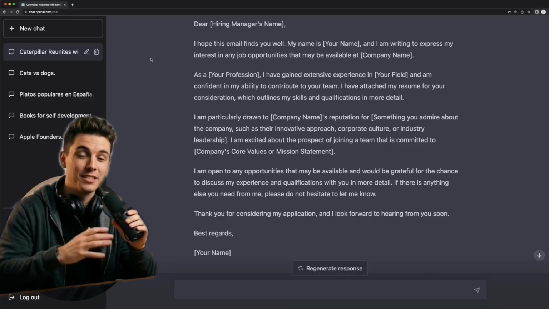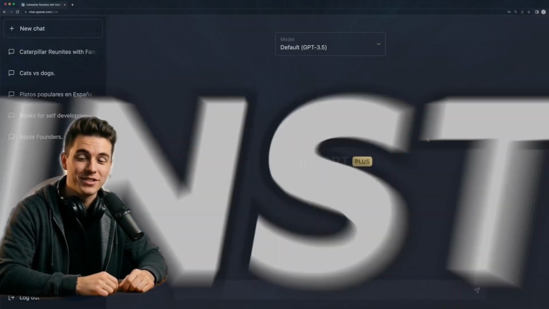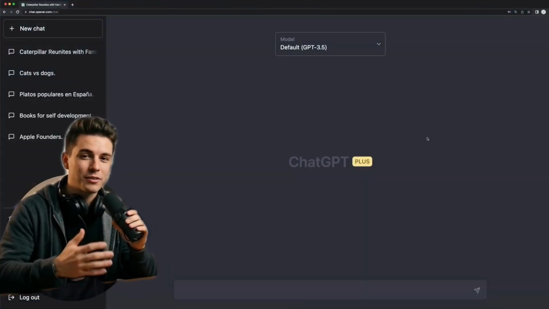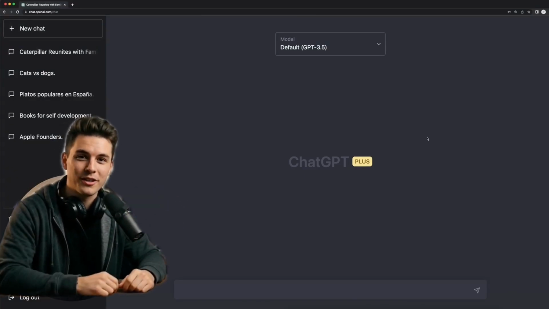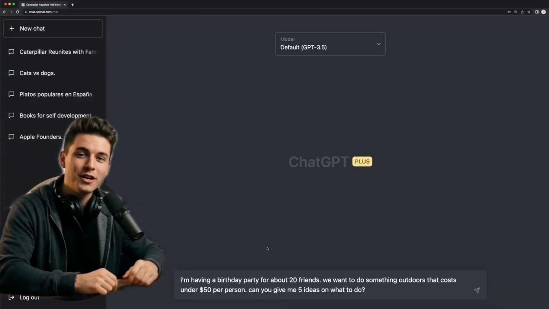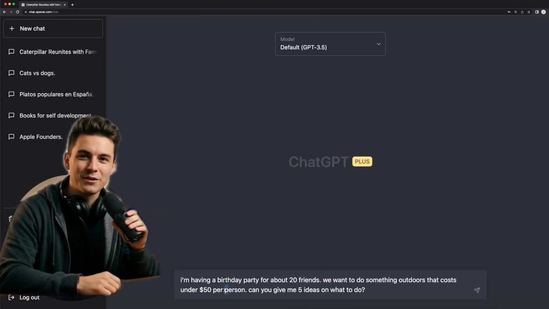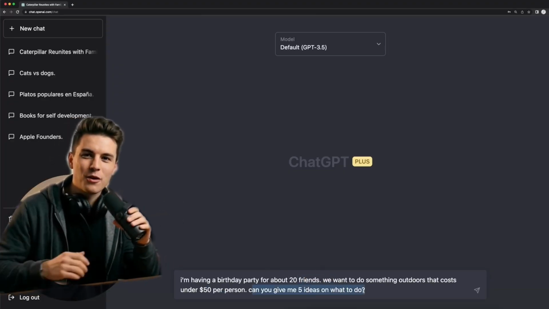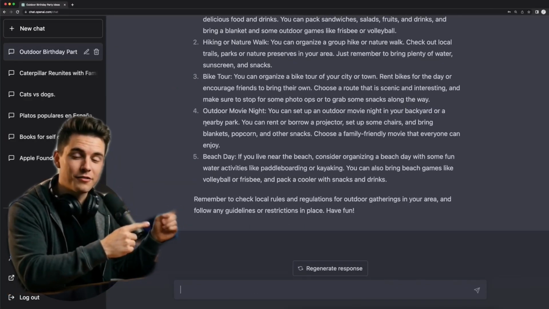All right. So the next type of command prompt we can use from ChatGPT is having it brainstorm ideas for us. ChatGPT is actually extremely smart. I've used this many, many times, and the ideas it gives you, they're actually really, really good. So let's go through an example right here. All right, so I'm having a birthday party for about 20 friends. We want to do something outdoors that costs under $50 per person. Can you give me 5 ideas on what to do? Pretty specific. Click enter.